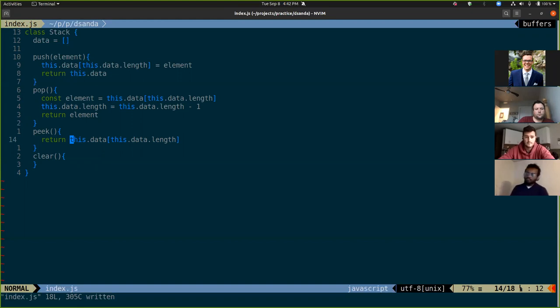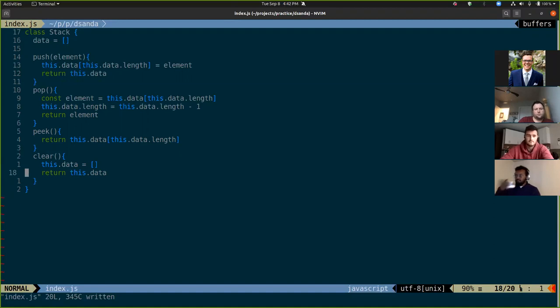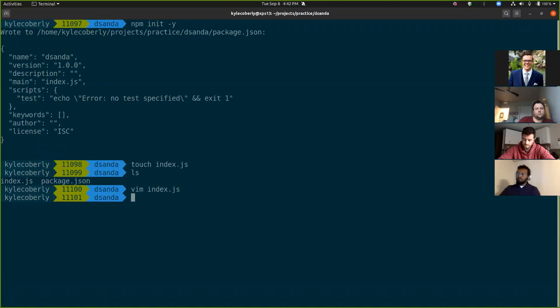Let's see, Ben Rowe, how do you think I clear this? this.data gets an empty array. I love it. And I probably return this.data. Neat. Seems like it works to me. Let's give it a shot. Let's give it an old test drive.